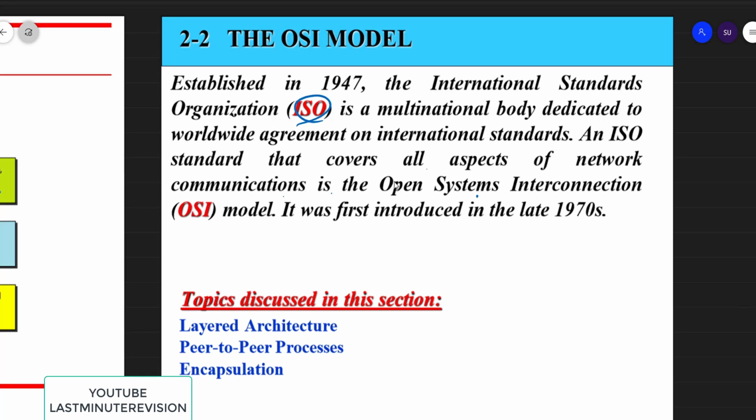An ISO standard that covers all aspects of network communication is Open Systems Interconnection. So there is a model called the OSI model. It covers all aspects of network communication. It was first introduced in the late 1970s. In this, you will see the layered architecture, how the OSI model is layered.